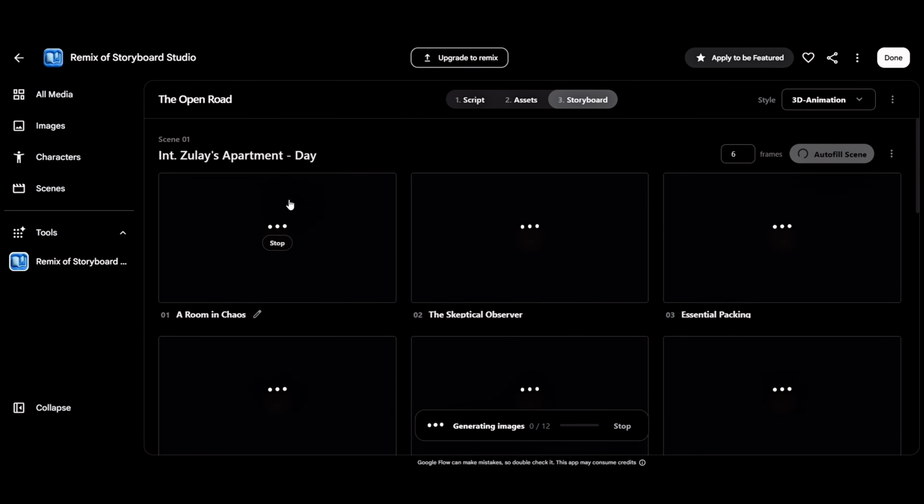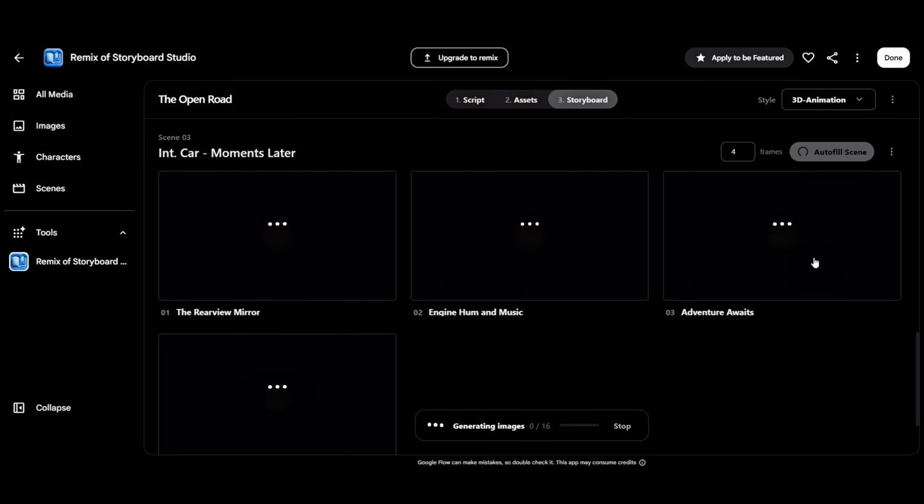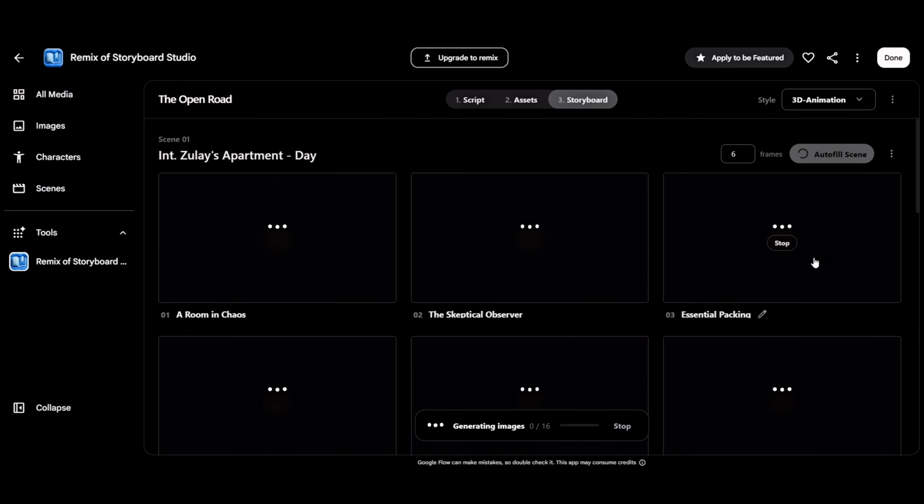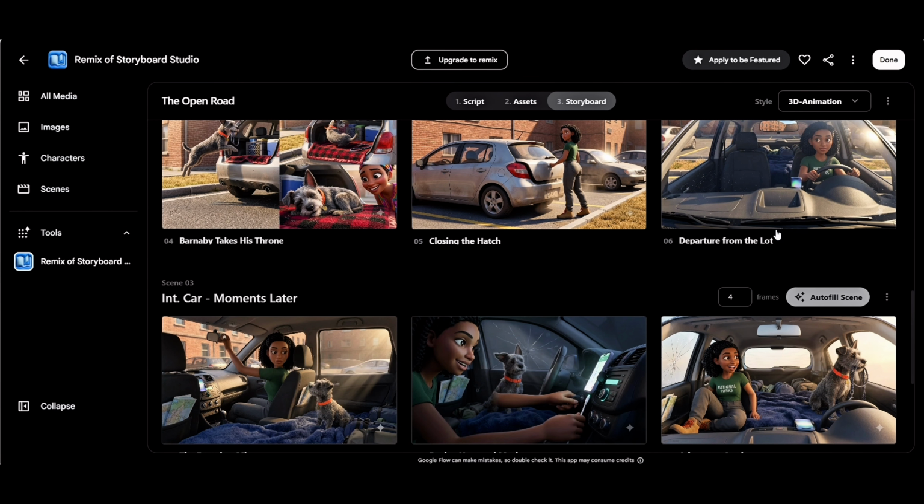It also figures out how many storyboard frames each scene needs based on what's happening in the story. You don't have to sit there and decide every single shot yourself. Just hit the autofill option for the scenes and let Flow generate the visuals. After a couple of minutes, I had the first 2 scenes completely generated.